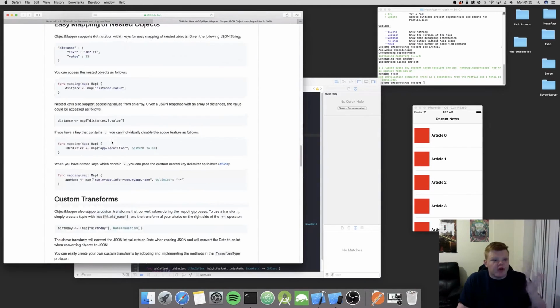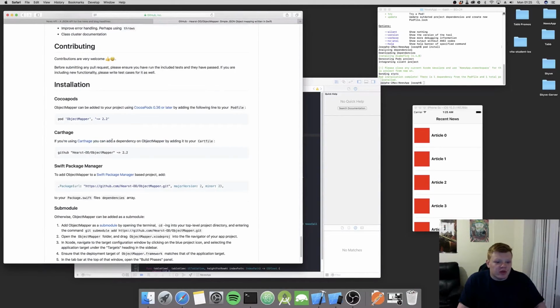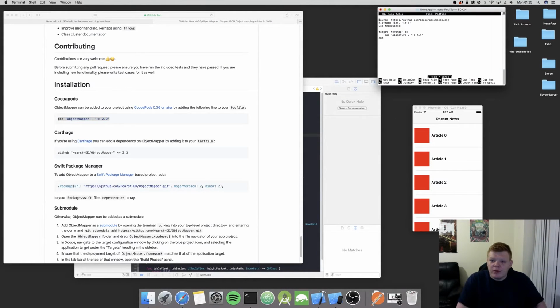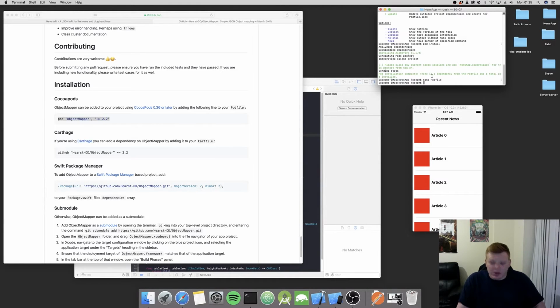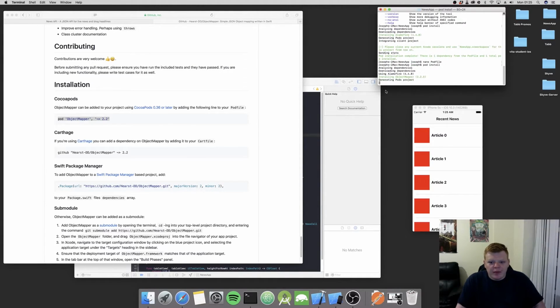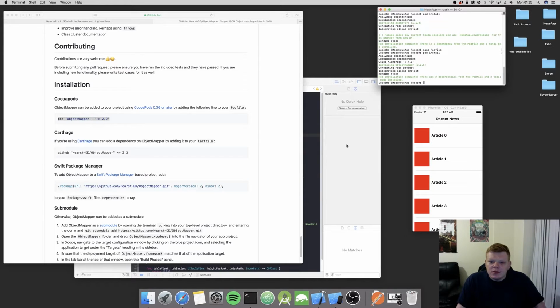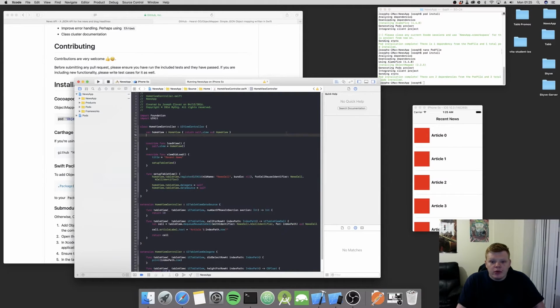It should also have pod install somewhere, and it should give you the install instructions. You'll literally just copy that into your pod file, which you created before. Sorry for the beeps. Alright, so pod install again. Okay, cool. And then we'll build this project, make sure it still builds.